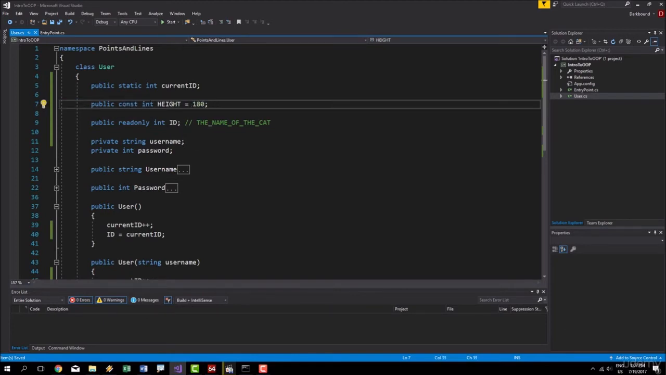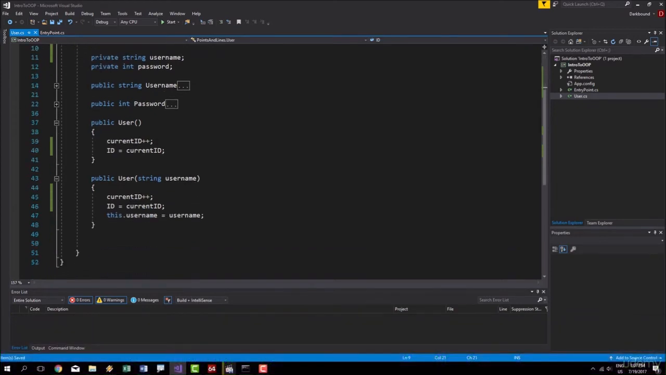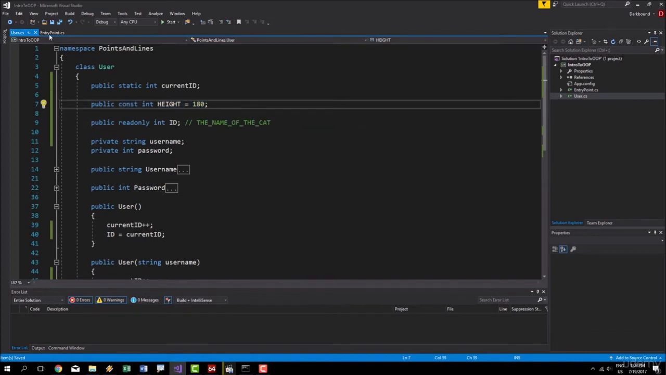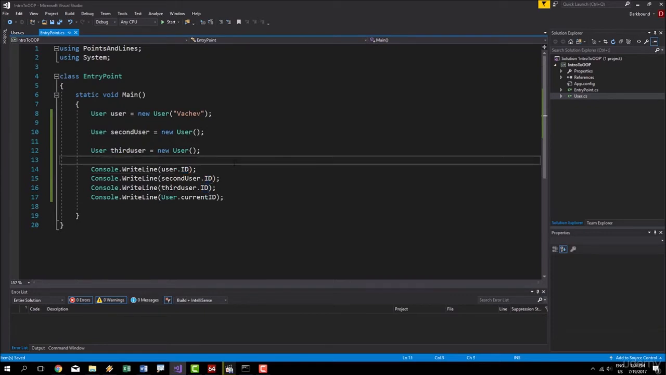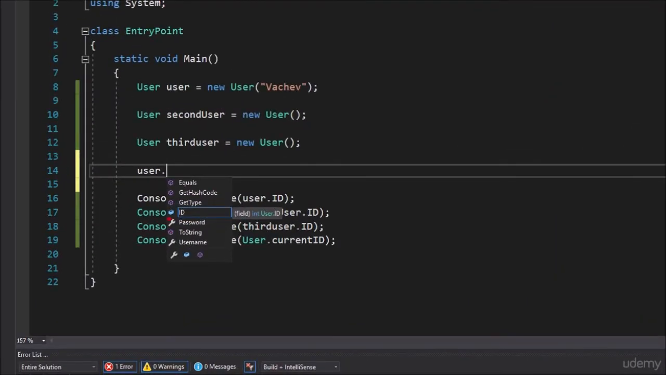This is the difference between the const and the readonly. The const must get its value at the moment you create this constant field, and readonly gets its value somewhere down the line in your code. It can be different for every class, but this const here will be the same for all instances of your class. The constants are static by default, which means that if we go here and we say user dot, we can see only our ID constant, but we can't see the height constant.